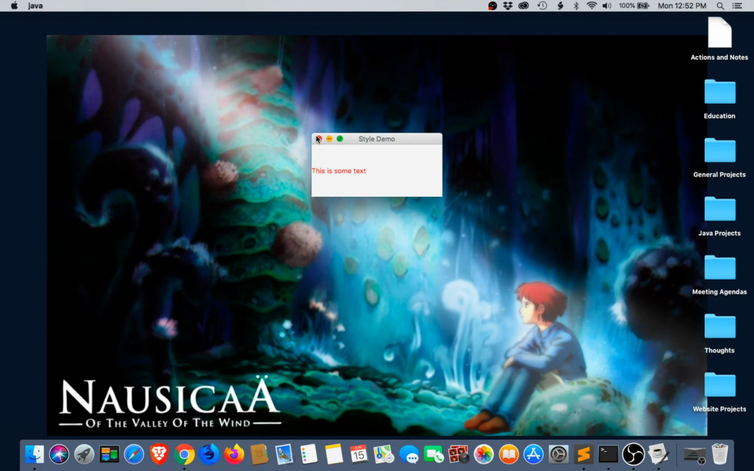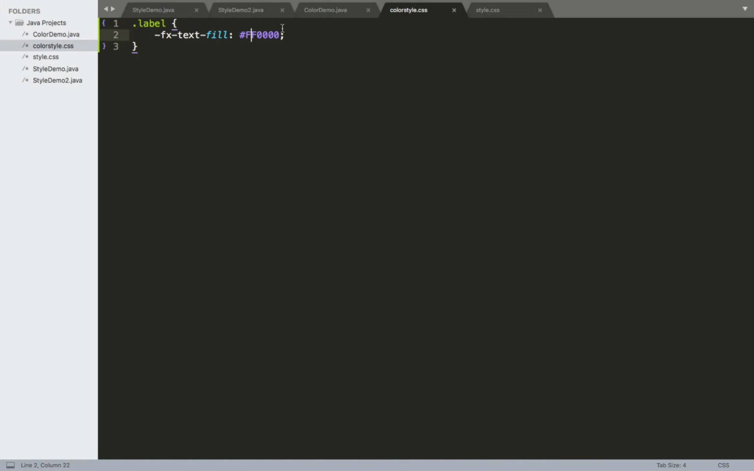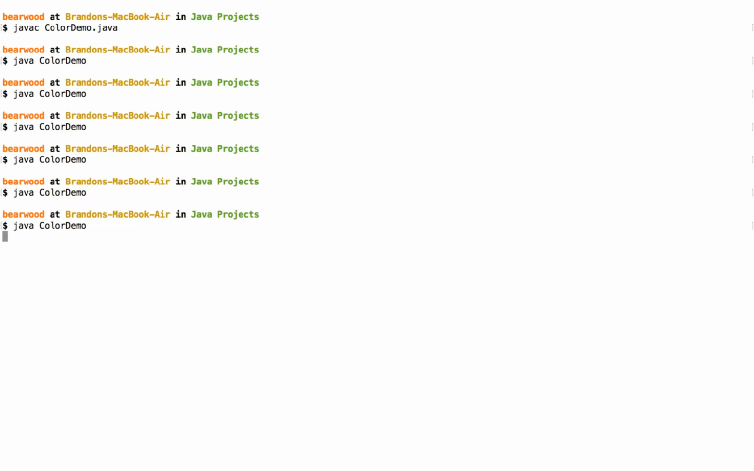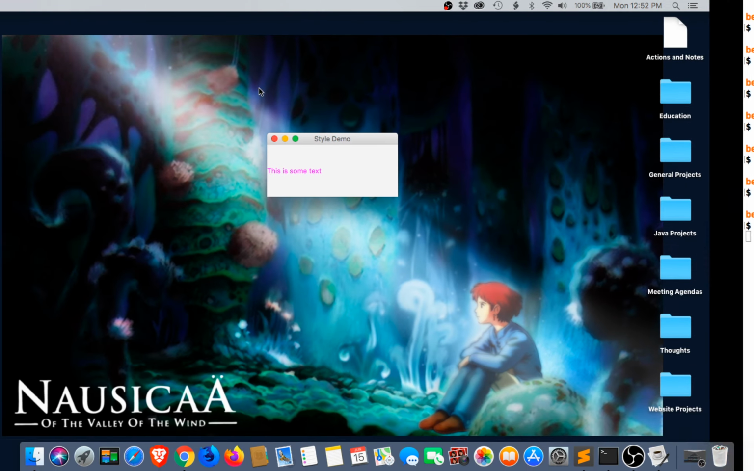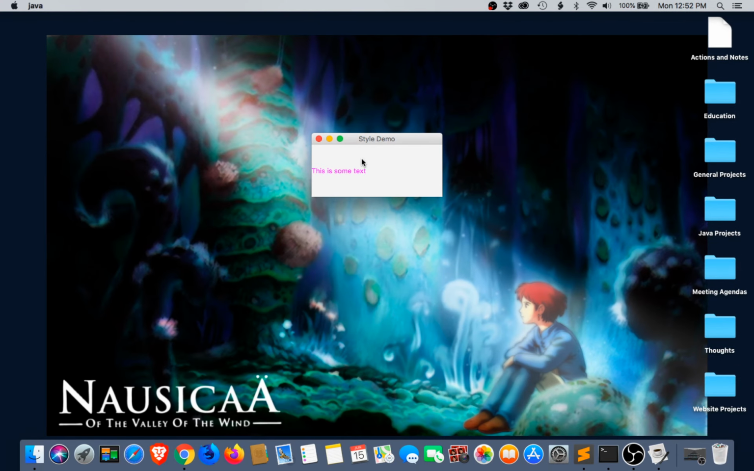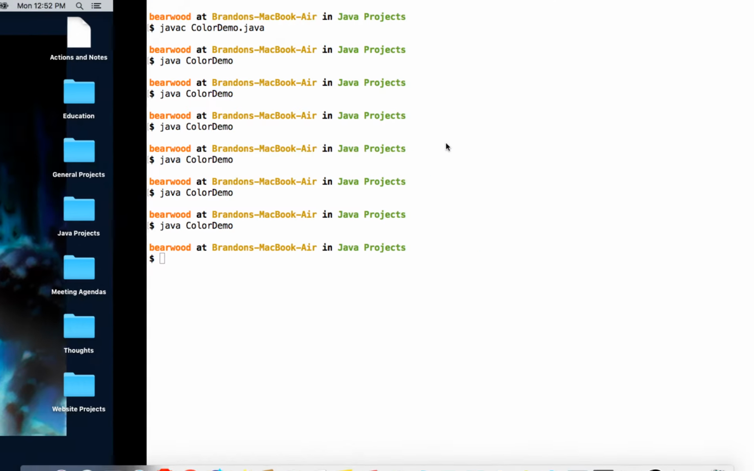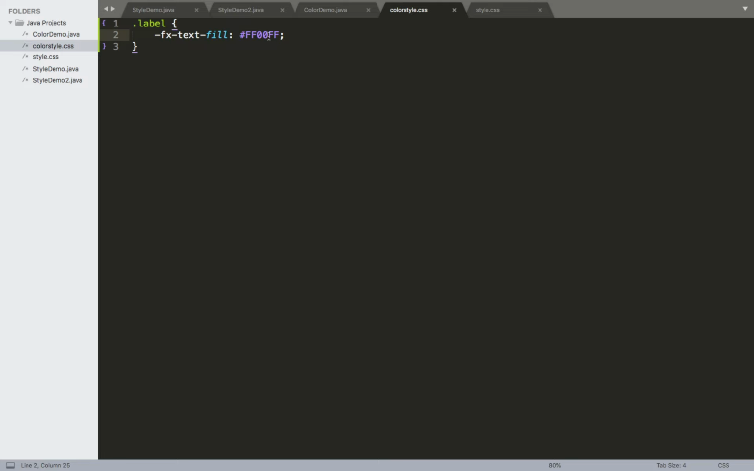For this particular one, I'll show it also with an FF on the end. So this is going to be all of the red, none of the green, and then all of the blue. So it's just a perfect mixture of red and blue. So we'll save that, run it, and see that we get a sort of purple color for this is some text. And again, just like the other one, if I make the middle two FF, I won't try to run it like this since it won't be visible. This will just make it a solid white color. Okay.